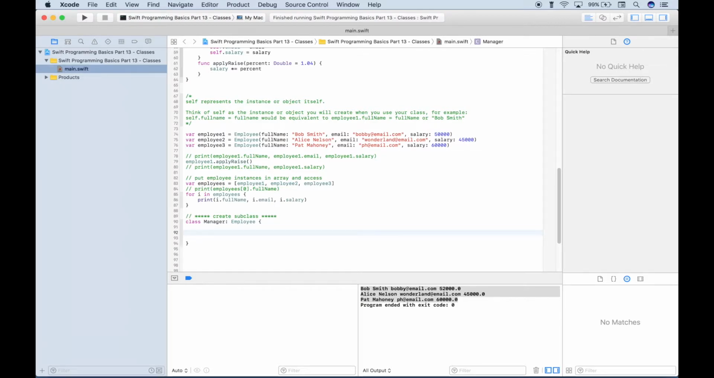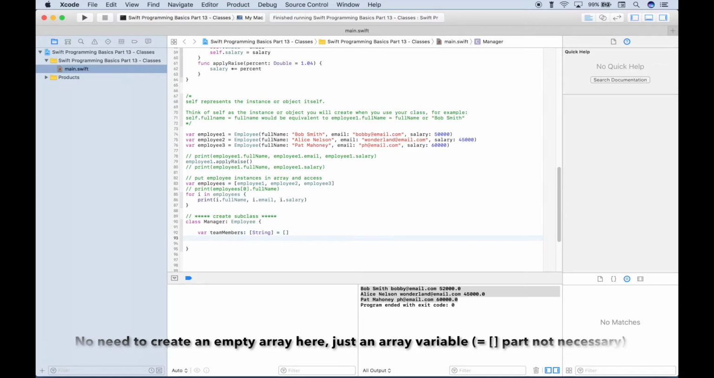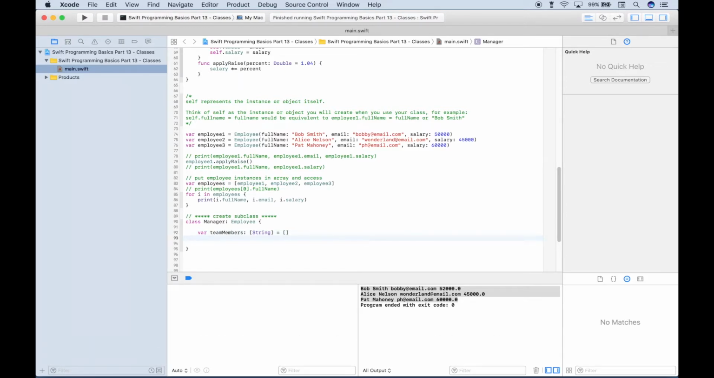Now, one of the things that makes a manager different from an employee is that they have team members that they're responsible for. So let's go ahead and create an empty array to hold those employees. Now, as we mentioned, we're going to reuse some of the information from our employee class. So when we create our init, we want to make sure that we can still use the variables from that class, including the full name, the email, and the salary. So to do that, let's create our init. And now let's put in the new variable that applies only to the manager, which is team members.